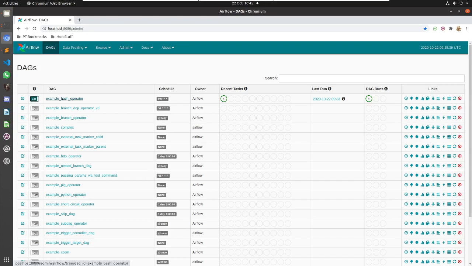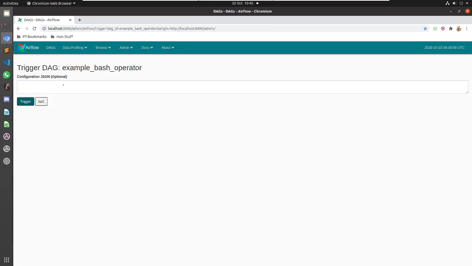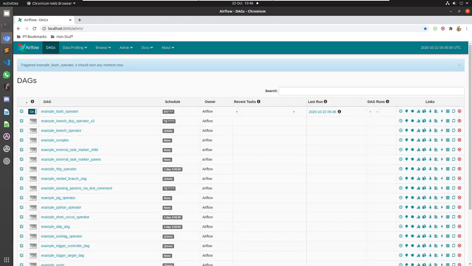So this is the bash one. And you see I've already run it once today to just check that it's working. So that's a recent run. It was a success. That was a success as well. So you can trigger it. I can trigger it to run again by going to this very small play button here. Clicking that, I don't have to put anything in here. And just trigger. Then you can see it starts running here.